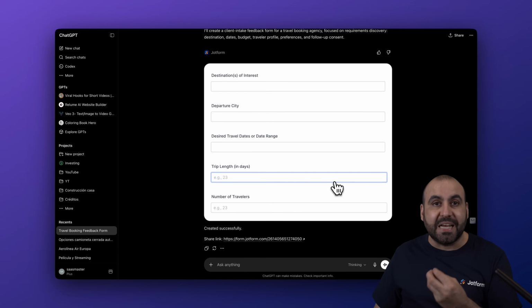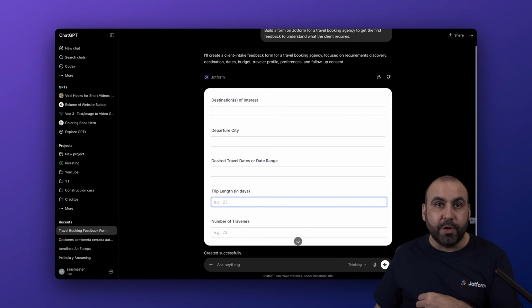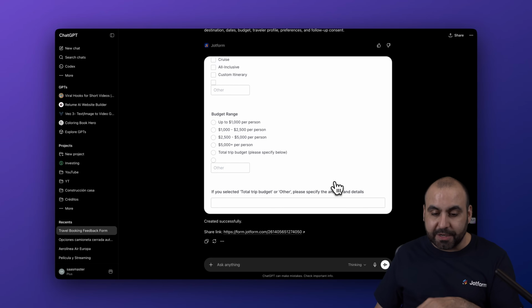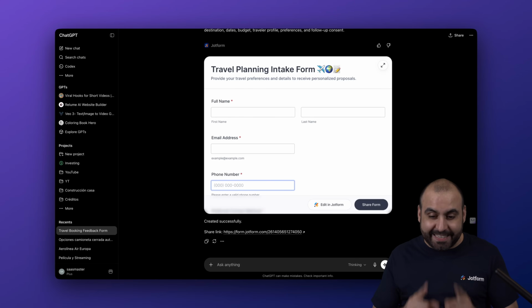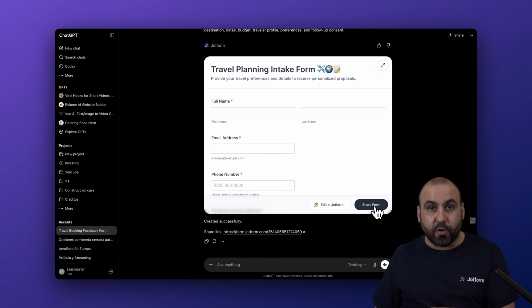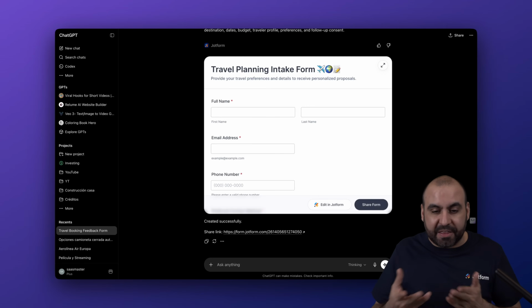So we'll be able to do several things inside of ChatGPT, including adding and modifying fields. Let's wait a bit for this to be finished. Here we go, the form has now been created successfully. I can share my form straight away, or I can make modifications. And what I want to do now is edit this form.